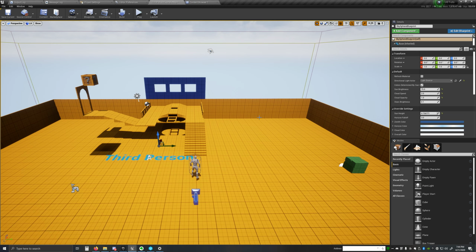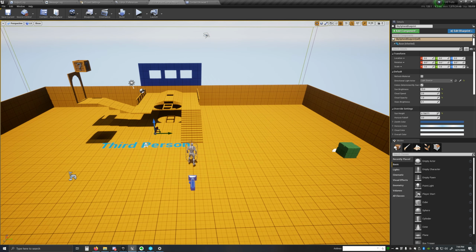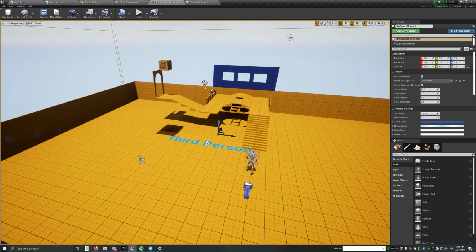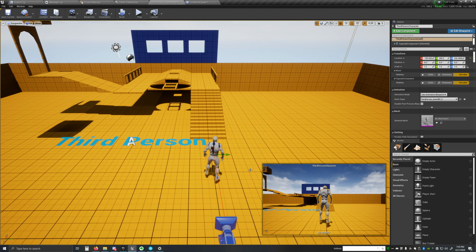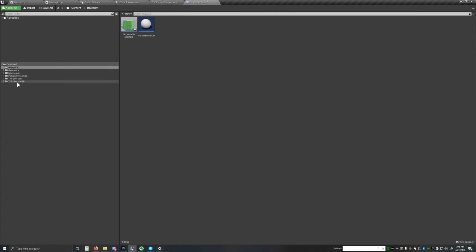So I'm going to jump over to this new project. This is sort of just a quick project that I put together with the third person template. It's got some other stuff in it, but this should be able to get us started here. So first thing we're going to do is set up two characters. You've got your first third person character, and this is the one that should come with any new project in your third person blueprint.